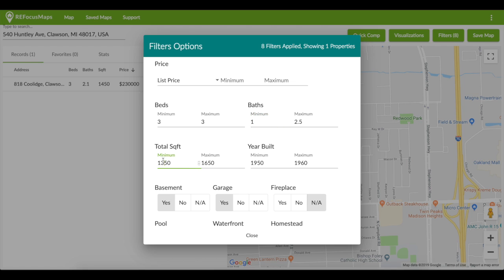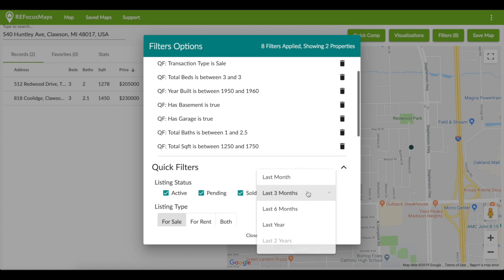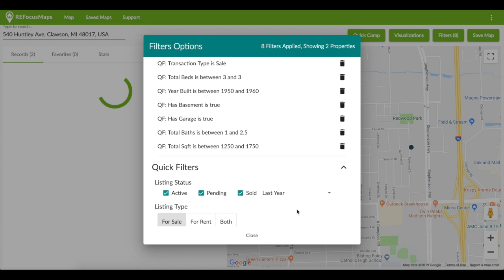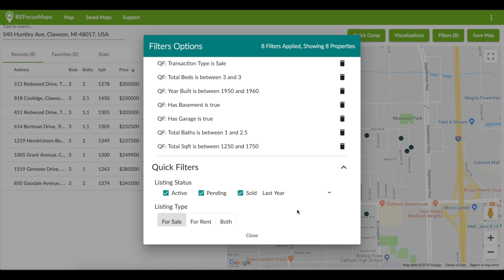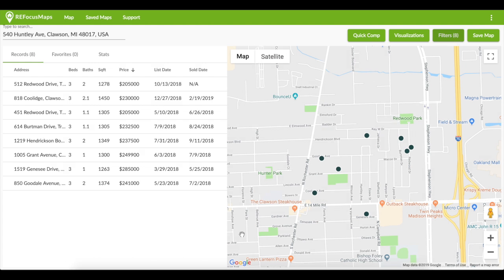And I also want to widen up the square footage search just a touch. So we'll go from 1,250 to 1,750. And then the last thing I want to do is actually look as far as a year back, just to get some more options on our potential comps. Alright, and that's it. So you can see now we've widened our search just a little bit, and we've got a handful of potential comps here.